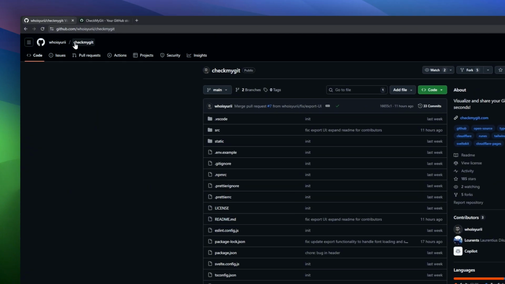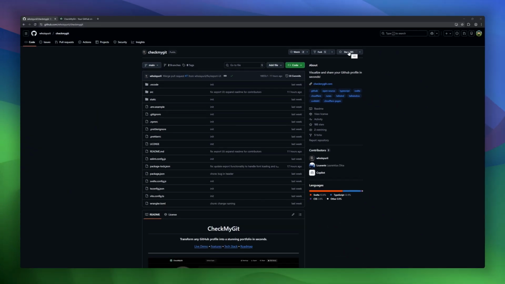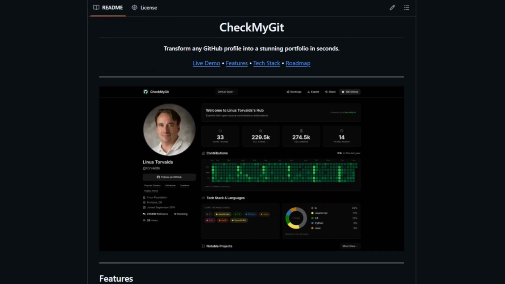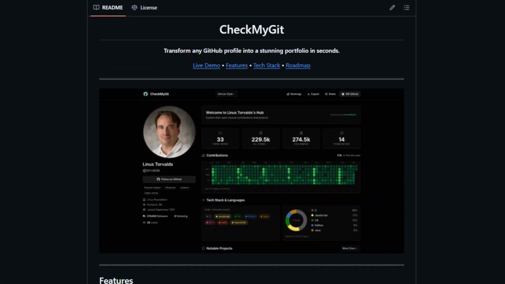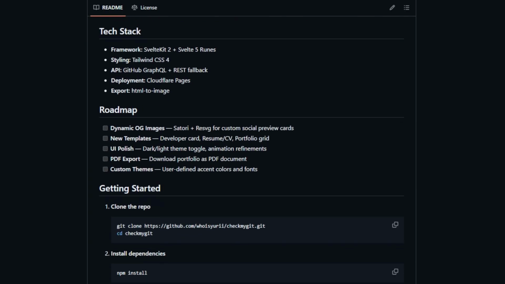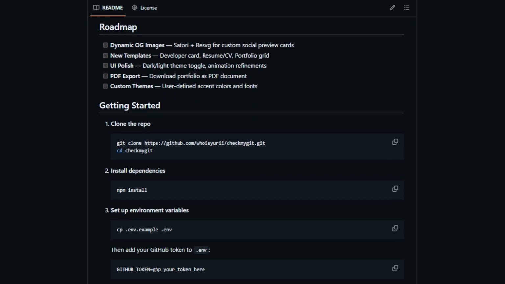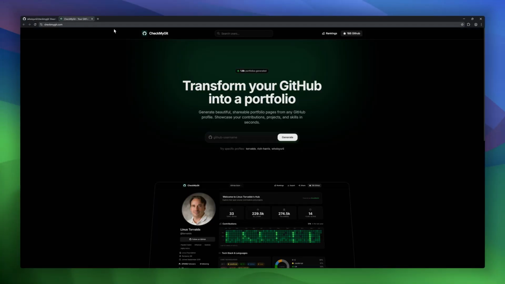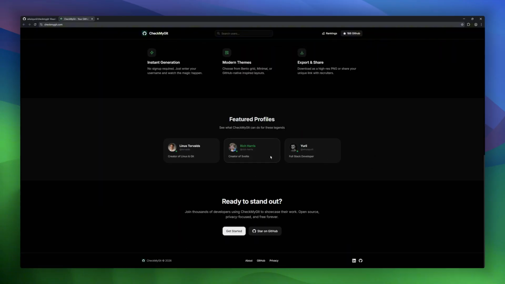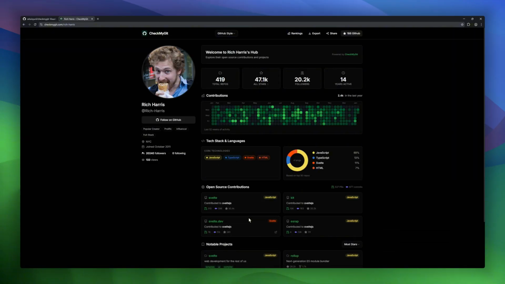CheckMyGit, a tool that instantly transforms your GitHub profile into a professional portfolio. No signups, no config, just type your username, and it automatically pulls your contribution graph, tech stack, and pinned projects into a beautiful bento grid or resume layout. You can grab a shareable link or export it as a high-res PNG in seconds. It is hands down the fastest way to prove to recruiters that you actually ship code.